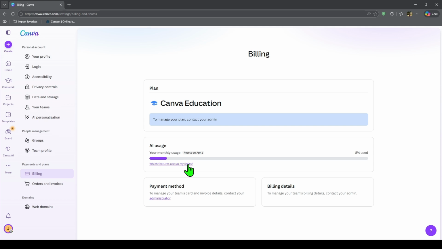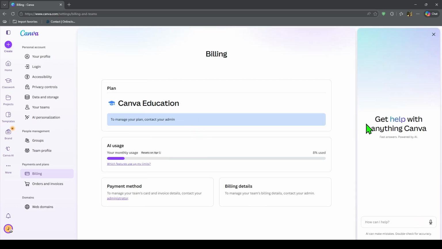Now, scroll down and look for the Help or Contact Support option. Click it to open Canva's support form. Choose the billing or refund category. Then explain your situation clearly, such as being charged unexpectedly or canceling too late.